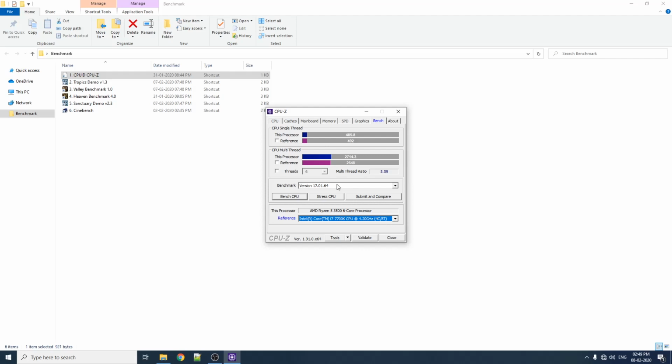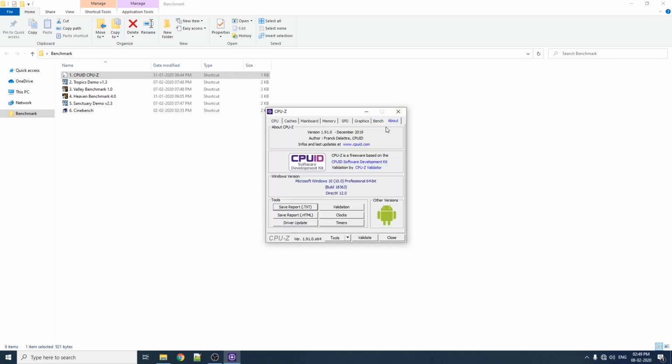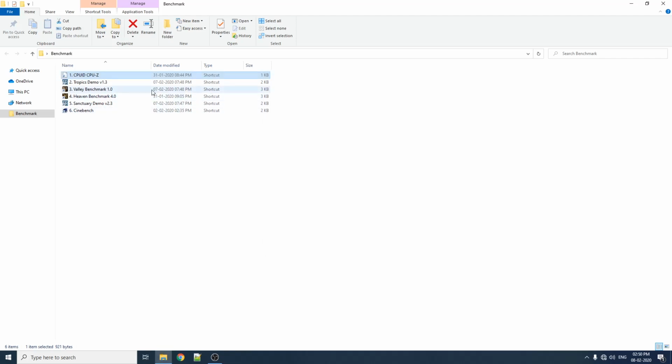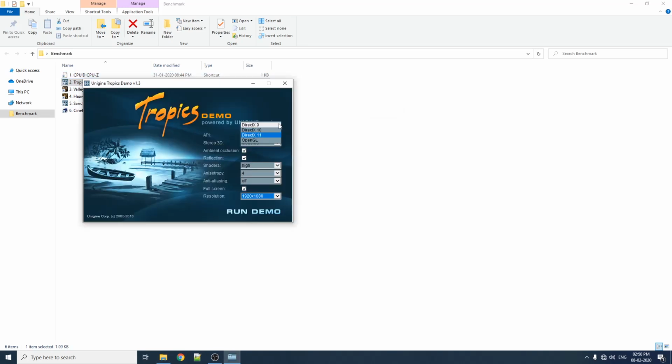If you compare the price of these two processors, the price of the Ryzen 5 3500 processor is way less. That is why I chose this processor. Next, I provided you the complete information of the software CPU-Z. If you want to download this software, please go and download it from www.cpuid.com. Let's close it for now and move on to the next benchmarking software, Tropics Demo. I will be running it on DirectX 9.